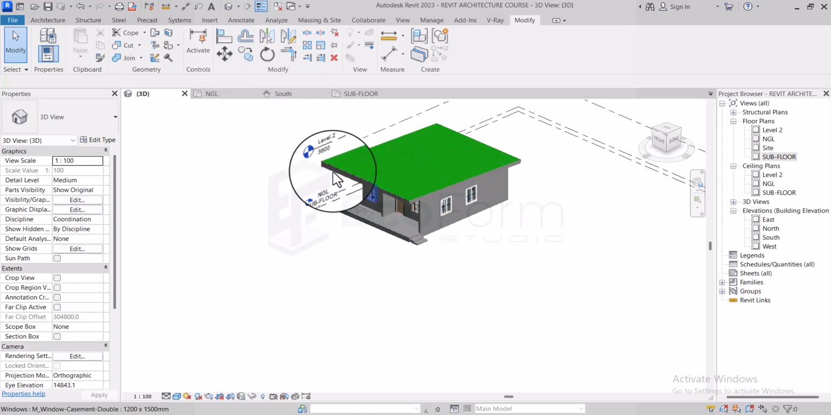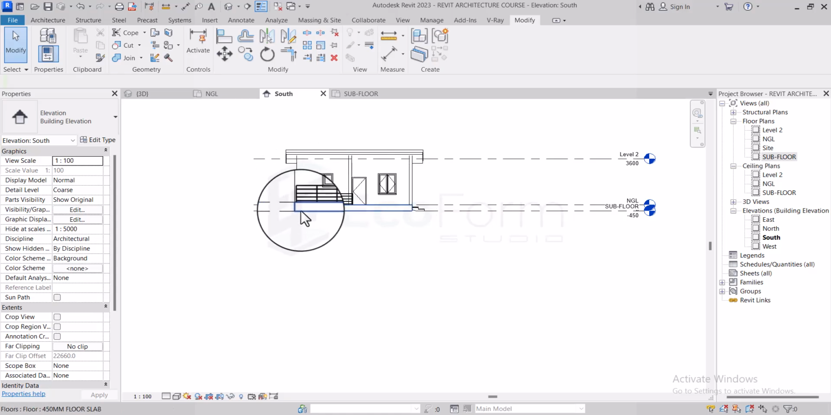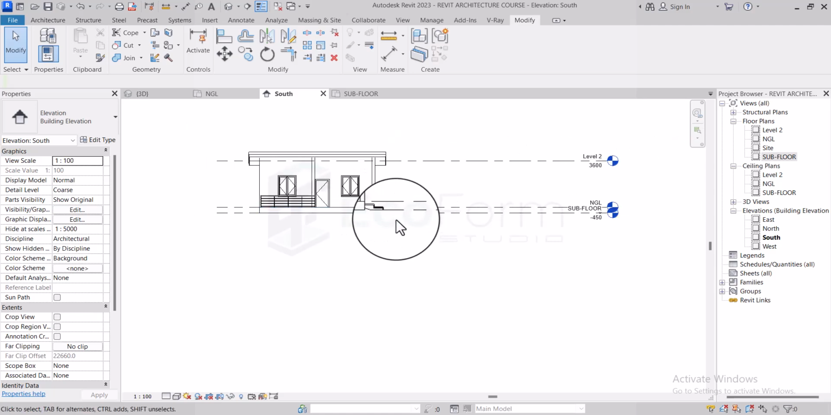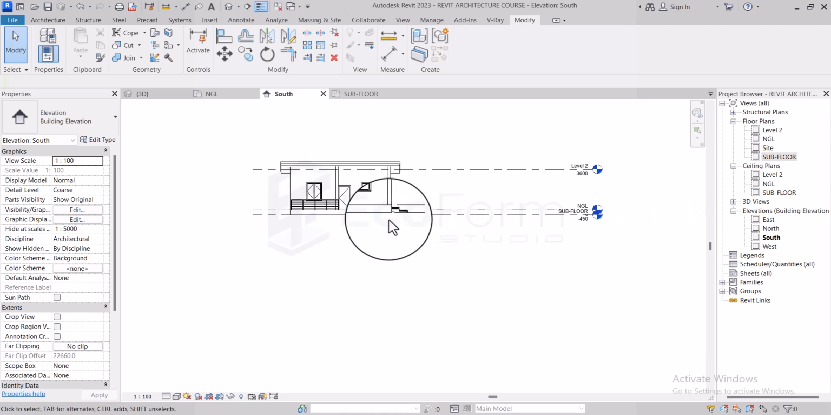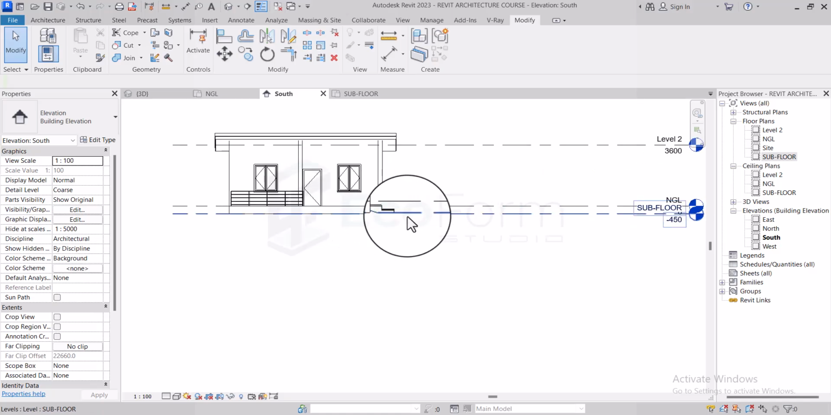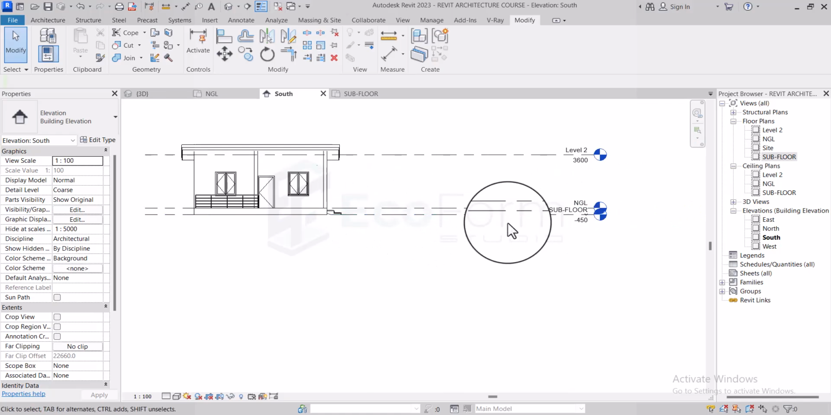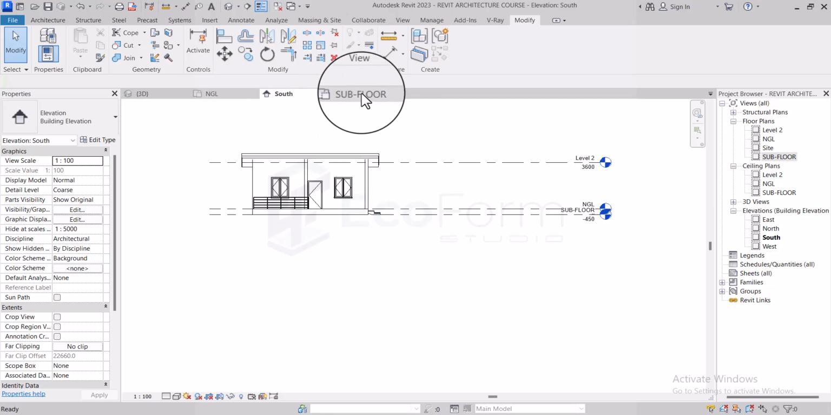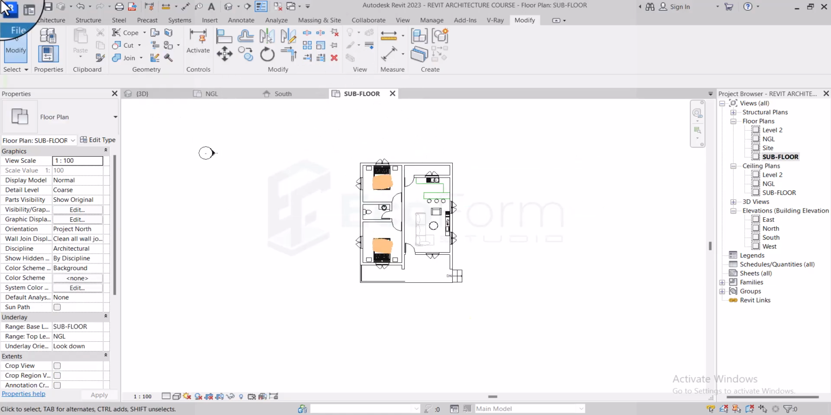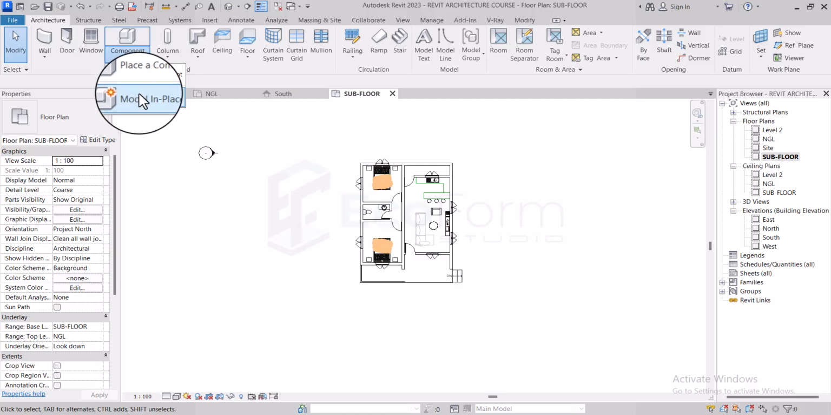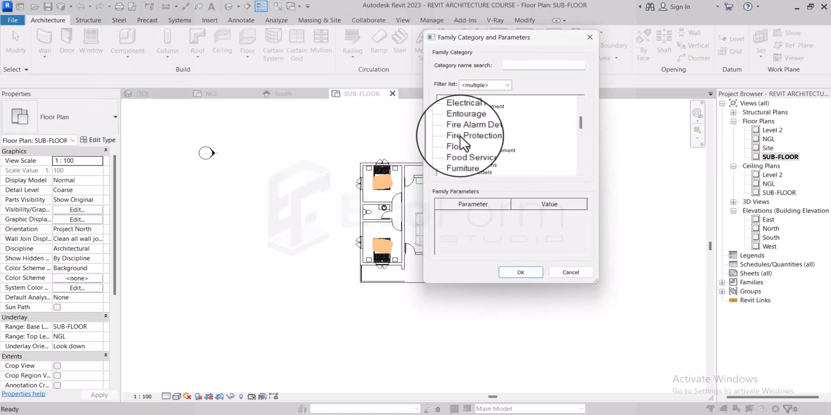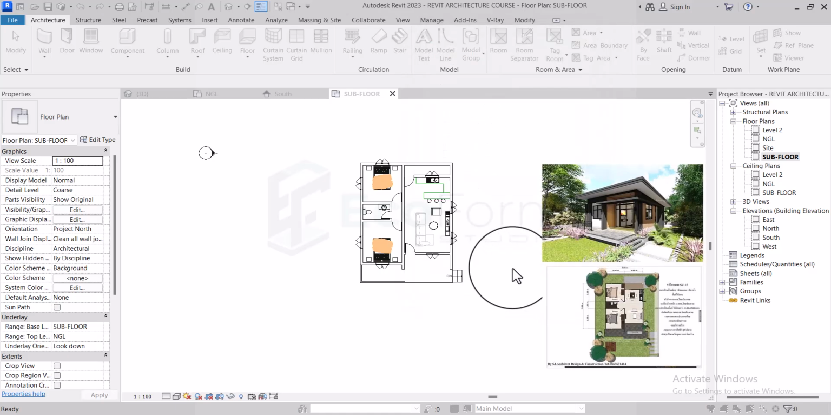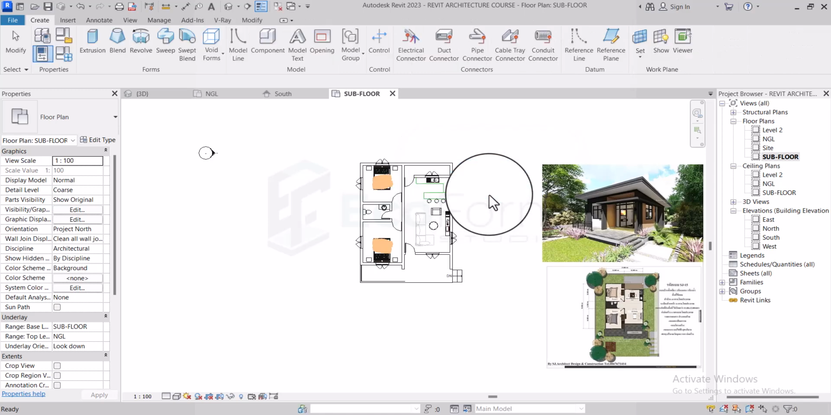First off, we are going to come to south to check the level at which we are going to place the site. We want the site to be placed at this level, which is the last part of the model, the down part, that's the subfloor. So let's go to the subfloor and create the site. Come to architecture, components, model in place, and look for site. Here is site, then okay. You can decide to rename that or leave it as it is.